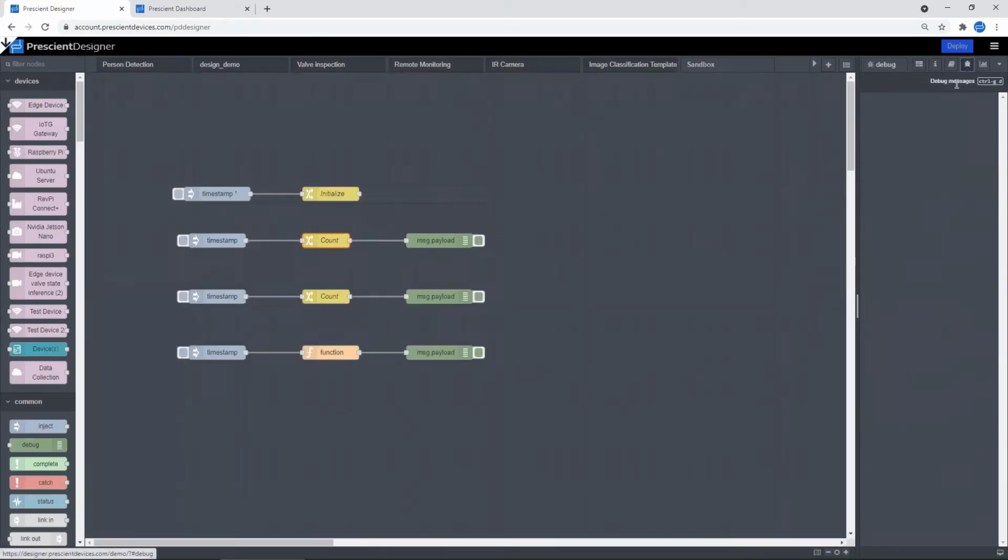So if I go to the debug panel here, if I hit timestamp, you can see that initially the count value is 0, right? So now if I hit it again, that count variable just gets incremented every time I hit it. So obviously the count variable is saved so that you can access it later, right?